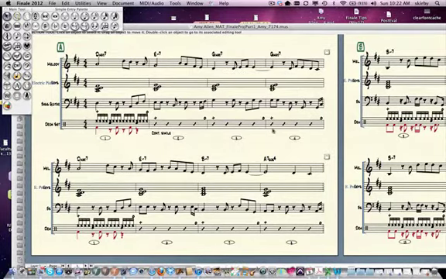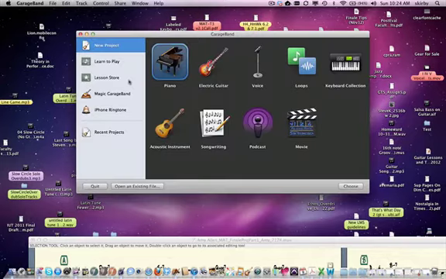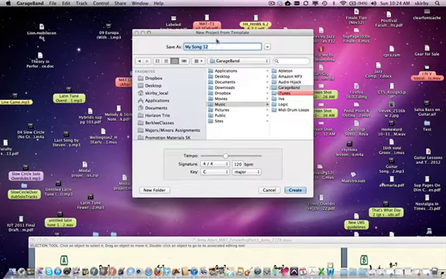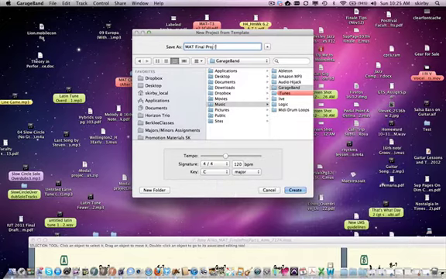And now it'll be on my desktop. You'll notice that it has the suffix MID. That's a MIDI file. I'm demonstrating this with GarageBand. Make sure you save the file in a way that you could find it if you had to search for it. And I would name this MAT Final Project, and then your name.